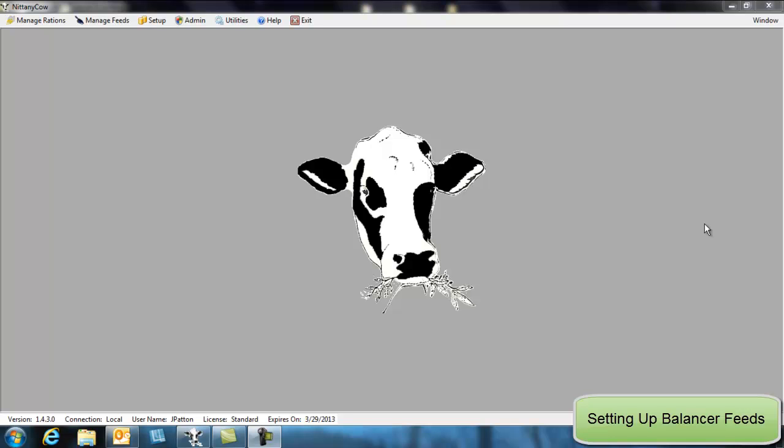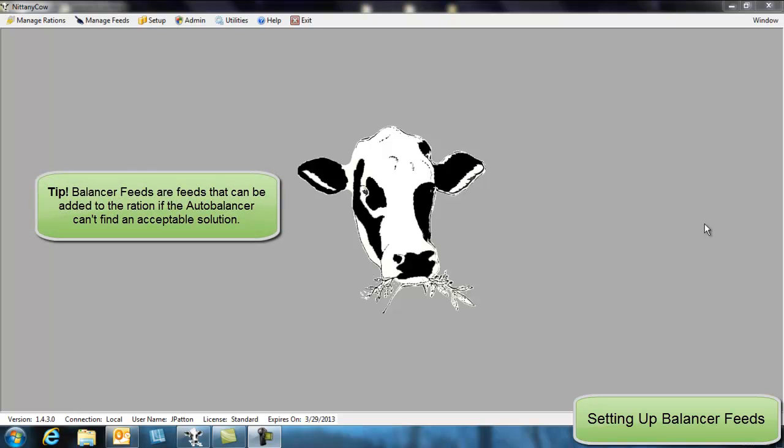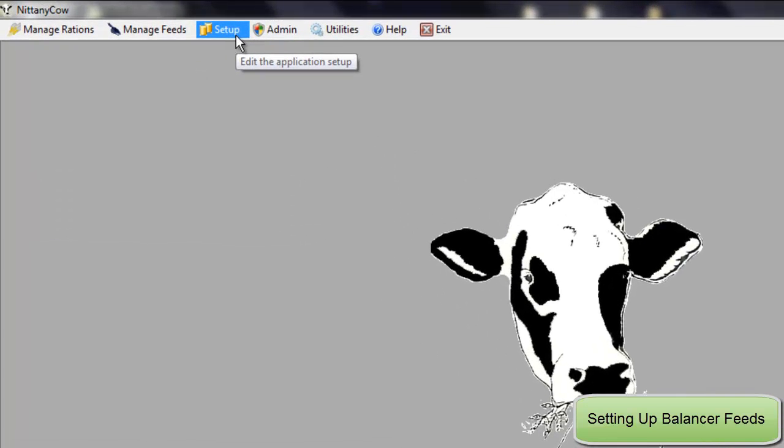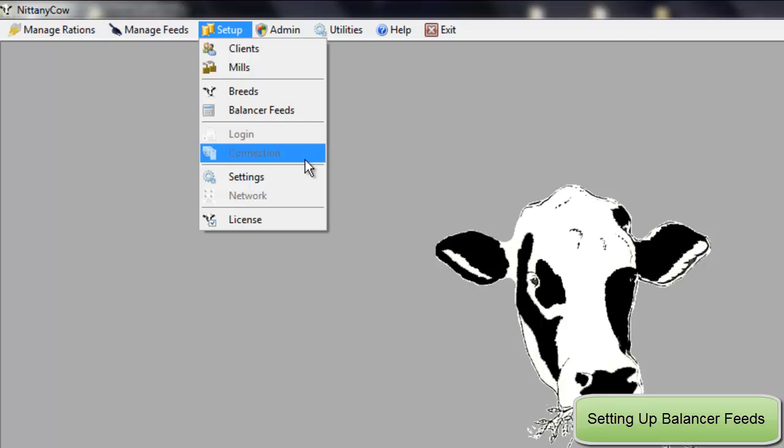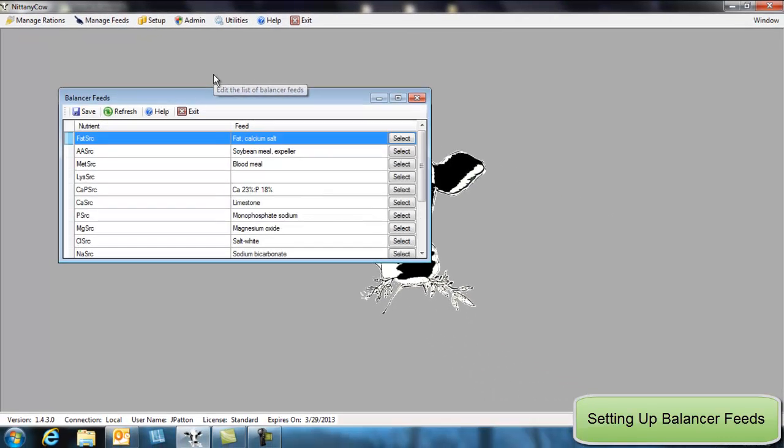The first step in using the autobalancer is to designate feeds in the balancer feeds list. Balancer feeds are feeds that are available to add to the ration in the event that the autobalancer can't properly balance the rations with the feeds currently in the ration. To assign balancer feeds, go to the Setup option in the main menu and select Balancer Feeds.